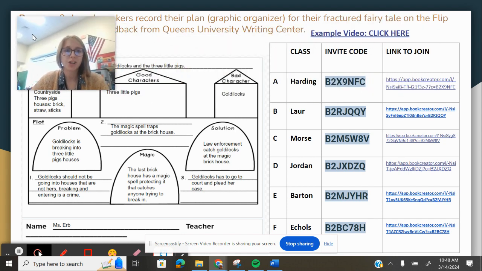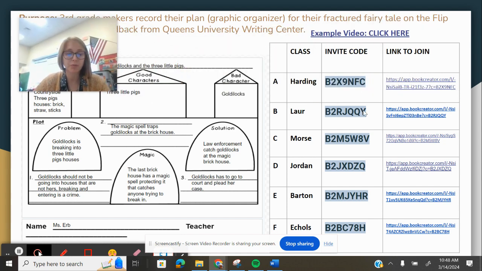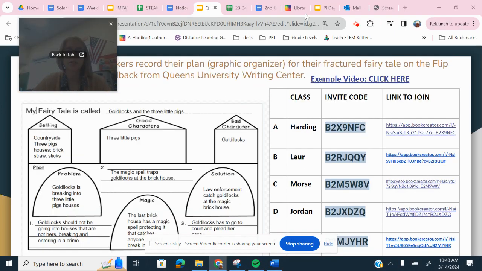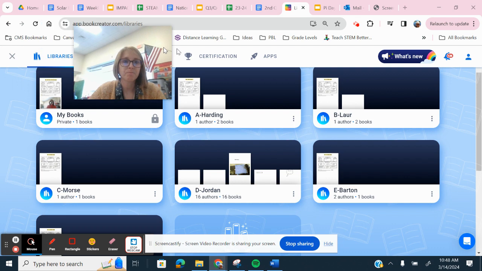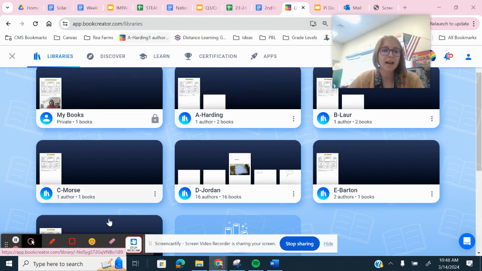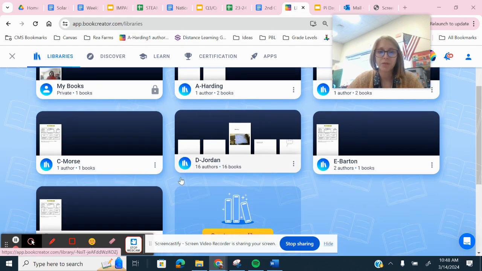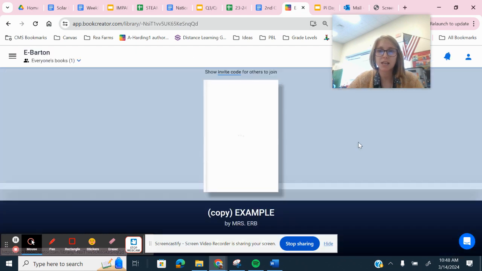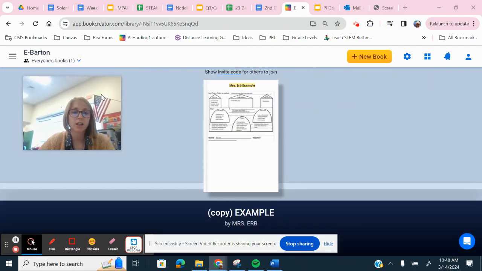From there, you're going to need the code for Book Creator. So these are all the individual class codes. And so to get on Book Creator, you will go through your Launchpad, and then you are going to select the Book Creator app, which looks like this. So this is the Book Creator app. It's kind of this like book symbol, and it's rainbow. And then you're going to put in the code that was on the previous page, and it's going to take you to a library for your class.